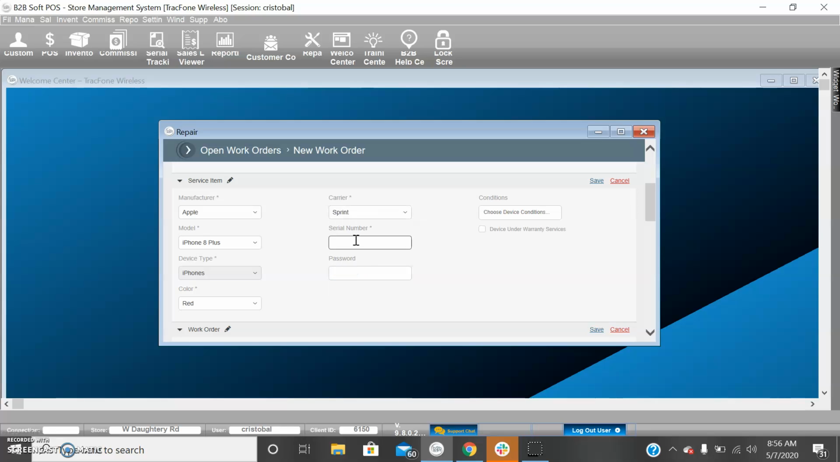Now, the serial number that we're looking for is the last 4 digits of the IMEI number. That can be found on the SIM tray if the phone is not operable or we cannot get into the settings. If you can get into the phone, you go to settings, and then you go to general, about, and you will find the IMEI number. In this particular case, the last 4 is 6370.